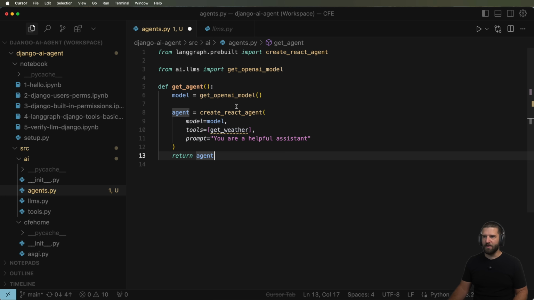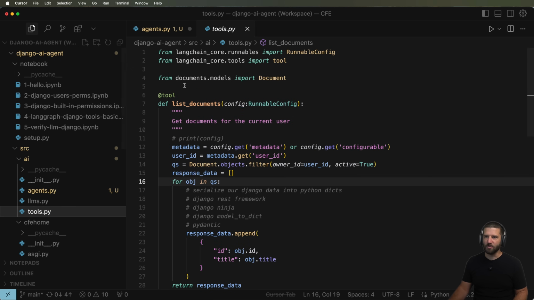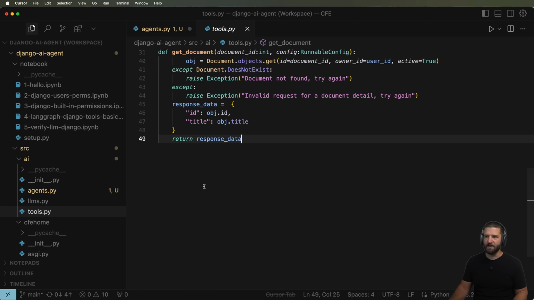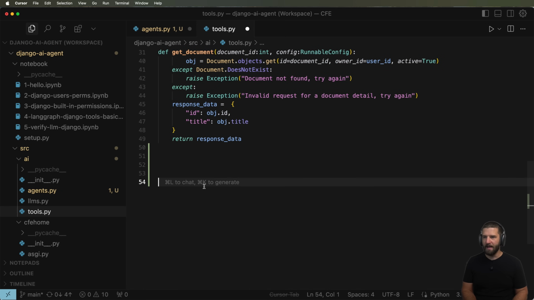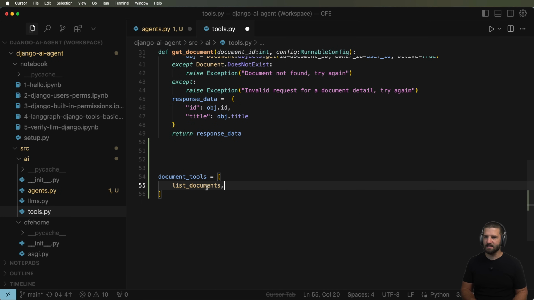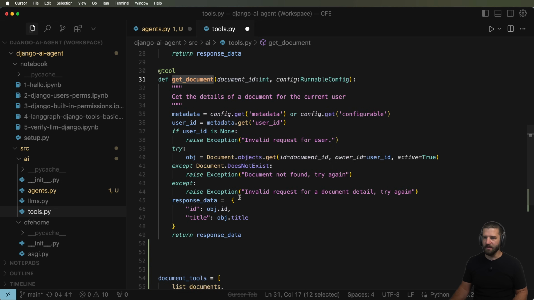Okay, so now that we've got this, we just need our tools. What tools are we using? Well, inside of our tools here, we've got list documents and get document. What I want to do is actually create an actual list down here, and we'll say our document tools, and we'll set those equal to these tools in here. So I'm going to add in list_documents and also add in get_document.